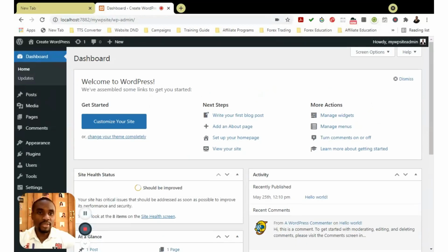All right. So coming to this other side, you have write your first blog post. So this link, you can use it to start writing your blog. This one says add an about page. All right. The about page is one of the pages you have on your website. It is the page where you put the information about your business or your company. So you can just get started with that right here.